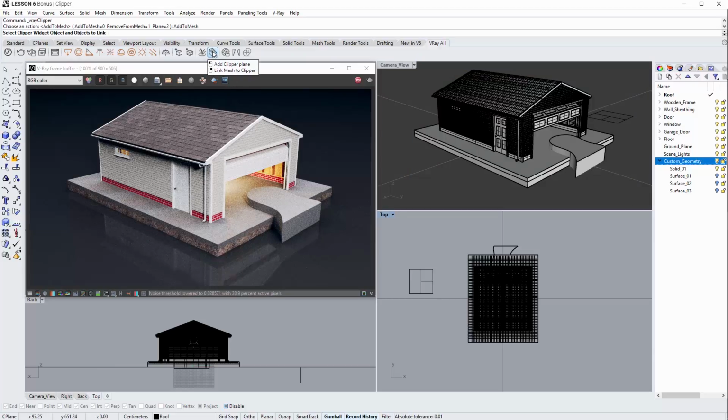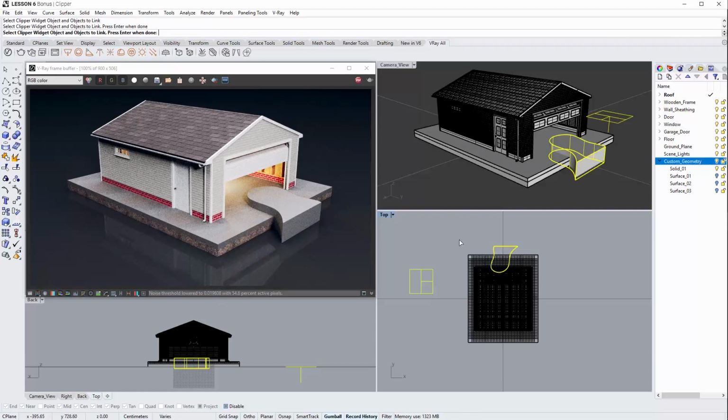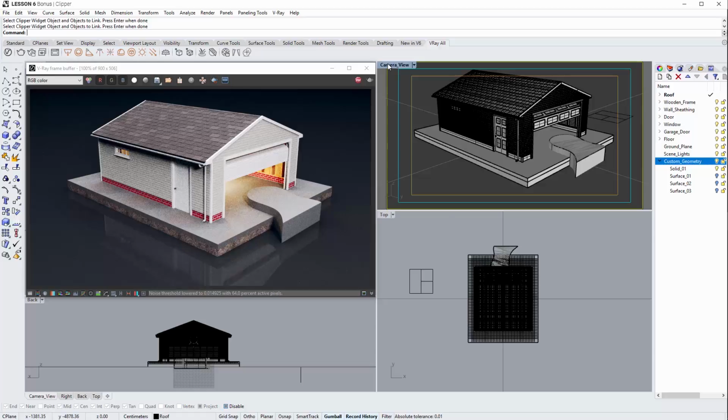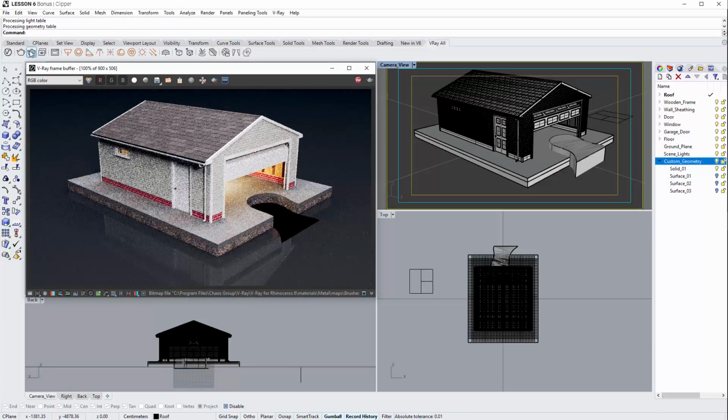We'll be prompted for a Clipper Widget object and an object to link, as you can see here in Rhino's command panel. First, select the newly created clipper as the widget object, and then afterwards, choose the solid geometry on the ground here as the object to link to. Make sure you've selected them in this order specifically, and then hit Enter. Now restart the render and notice the effect the clipper mesh has on the ground in our model here.